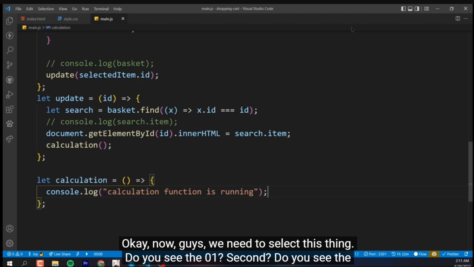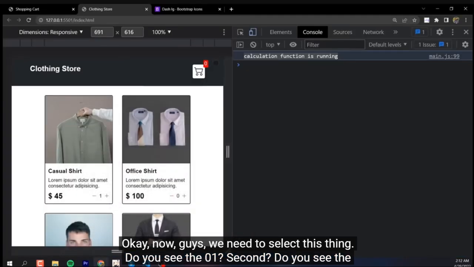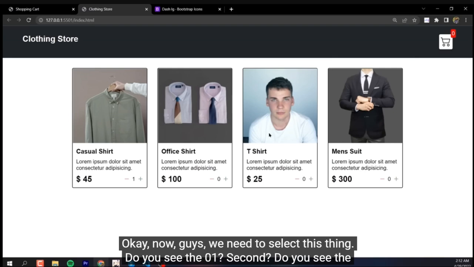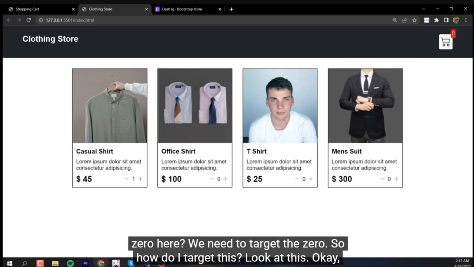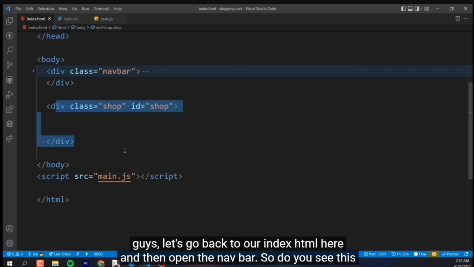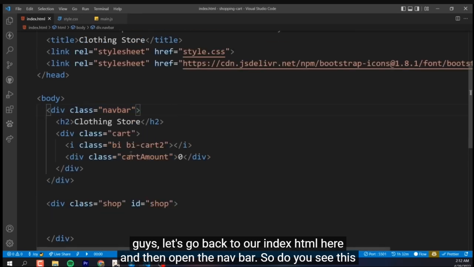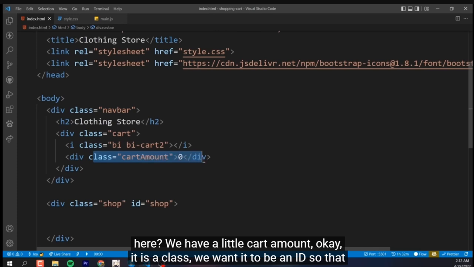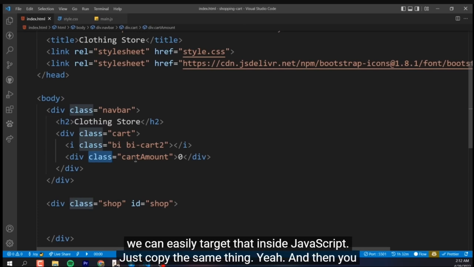Okay, now guys, we need to select this thing. Do you see this 0 here? We need to target the 0. So how do I target this? Look at this. Okay guys, let's go back to our index.html here and then open the nav bar. So do you see this here? We have something called cart amount. Okay, it is a class. We want it to be an ID so that we can easily target that inside JavaScript.